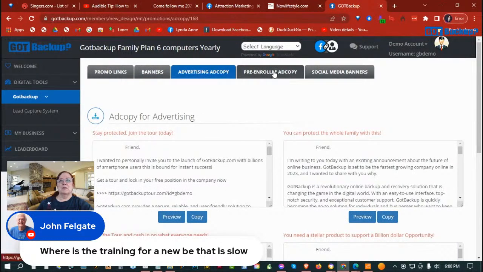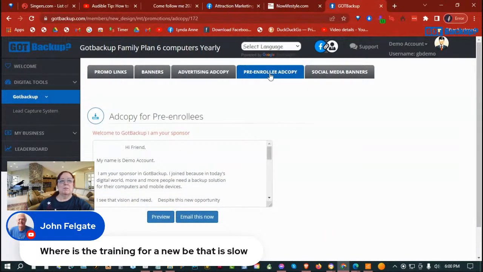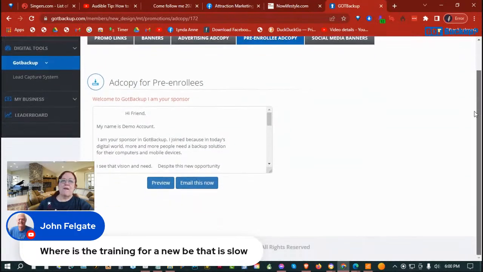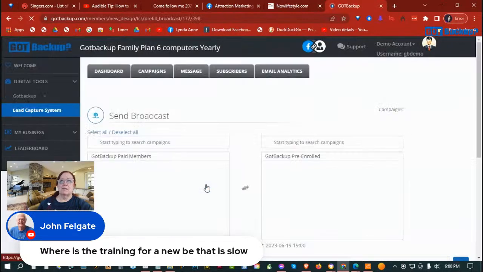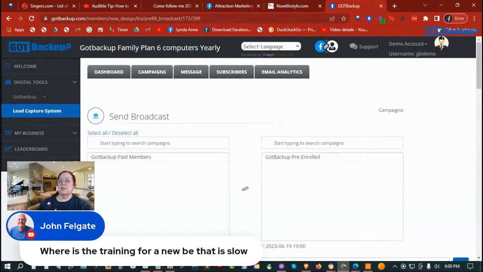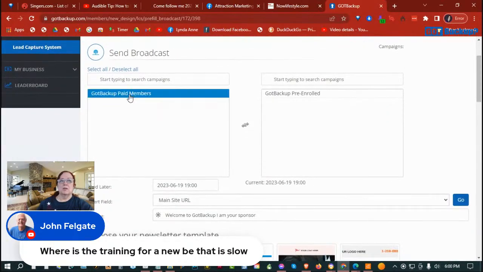And I want you to also notice we've got what's called a pre-enrollee ad copy. This can especially be used as an email. And I want you to also notice, guess what it shows right down here? There's a button that lets you email your pre-enrollees. Now, look what happens when I click this. It lets you actually send emails to your pre-enrollees, but you can also include your paid members. And then you would say something personal.